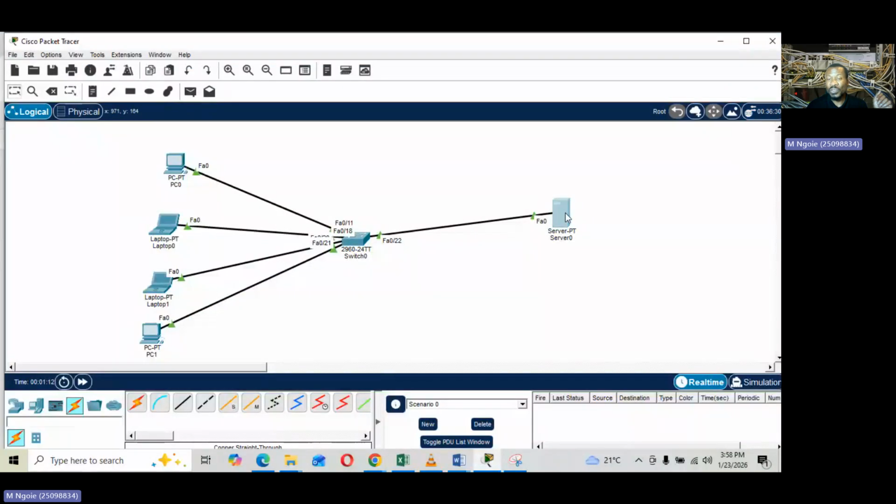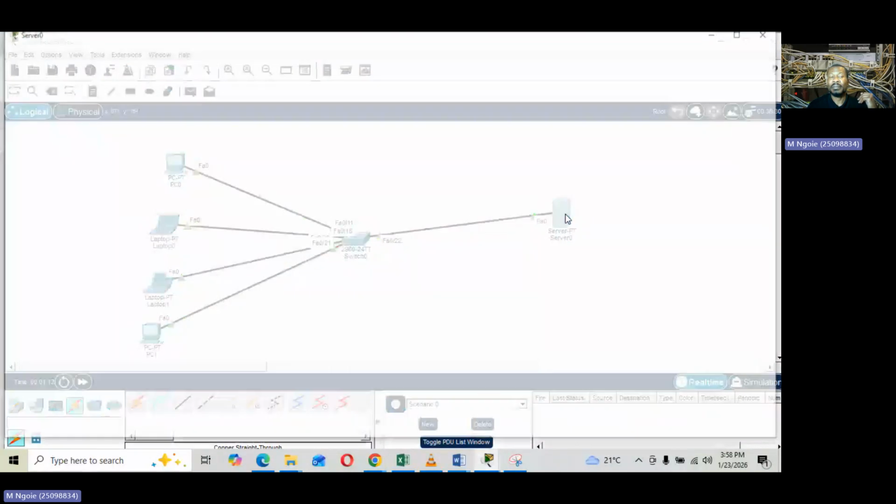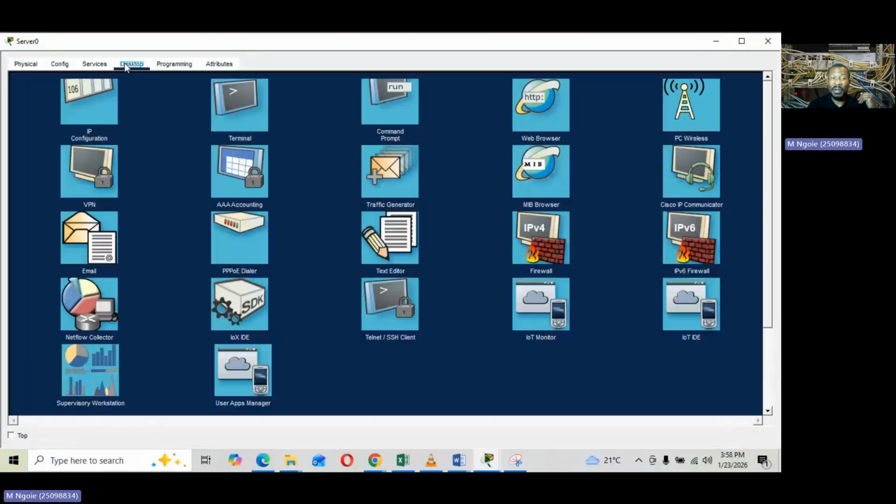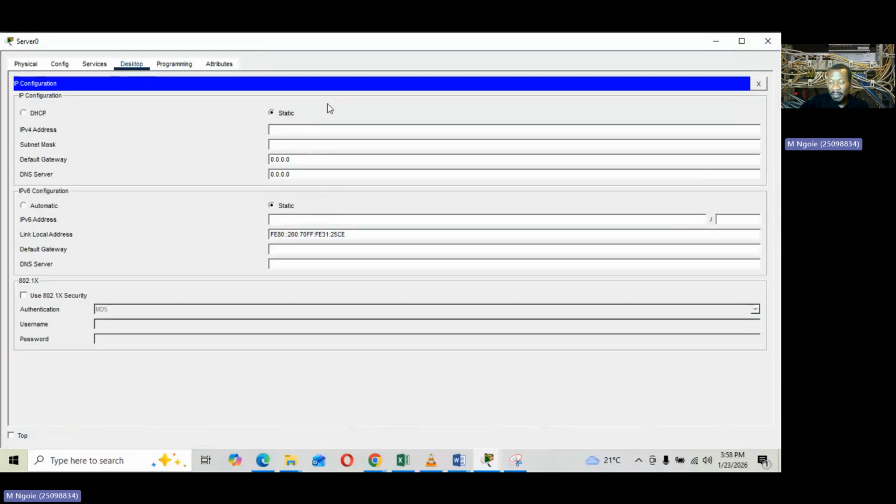So we just click on that computer, our server. We go to desktop, we go to IP, and we put here 192.168.1.2. We can also assign the default gateway, 192.168.1.1. We can just stop there, and we're going to close.